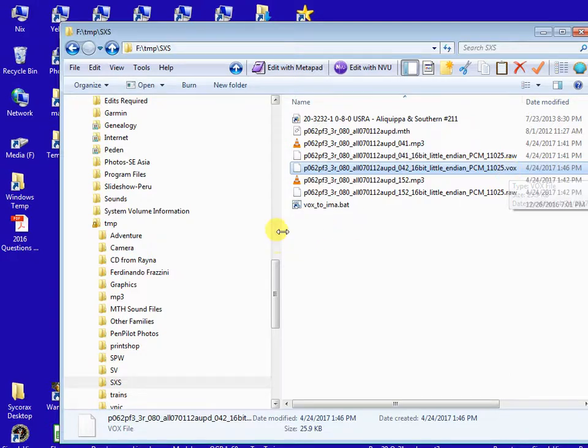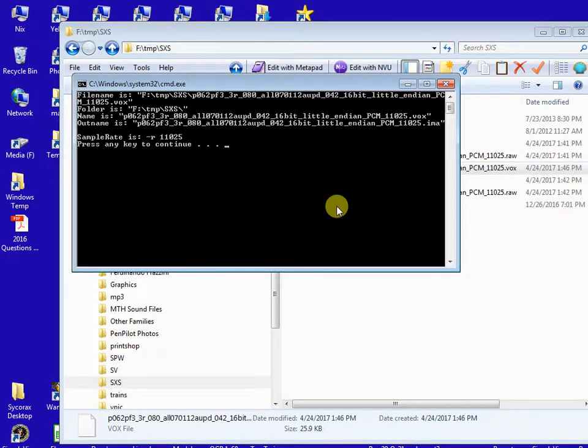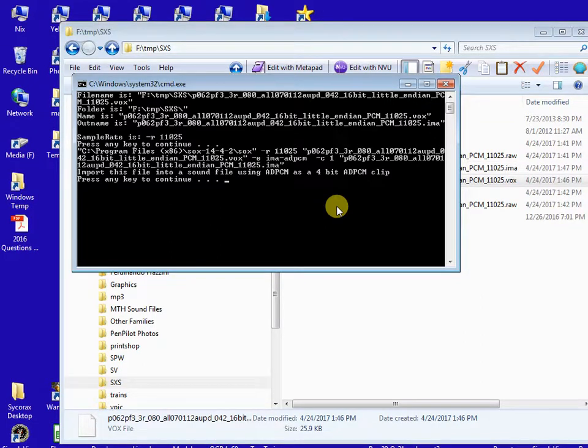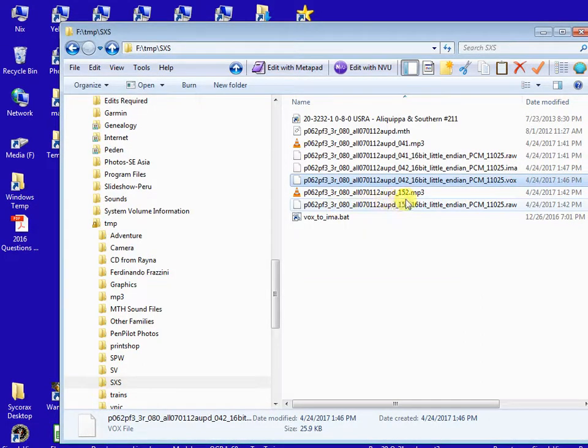So I've written a little batch file, which I have in my folder right here. And all I need to do is grab that Vox file, drop it on the batch file. It will start to execute. It will do the conversion. So right there is the IMA file now, clip number 42. 11,025 sample rate, little endian.